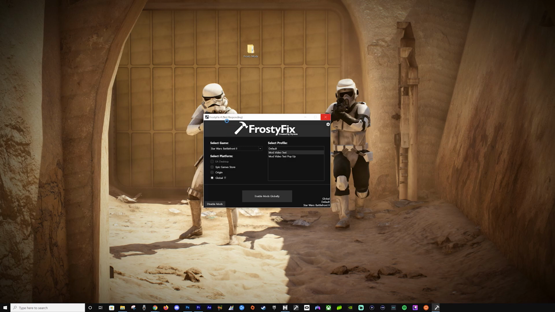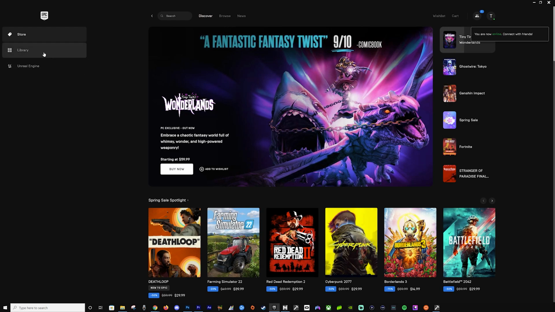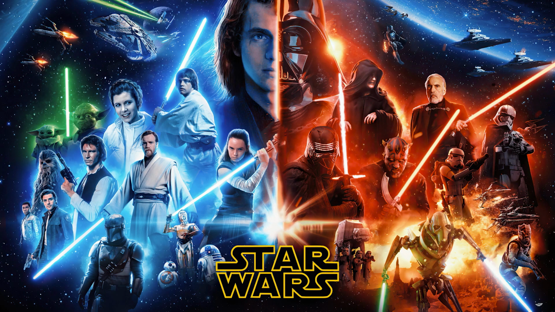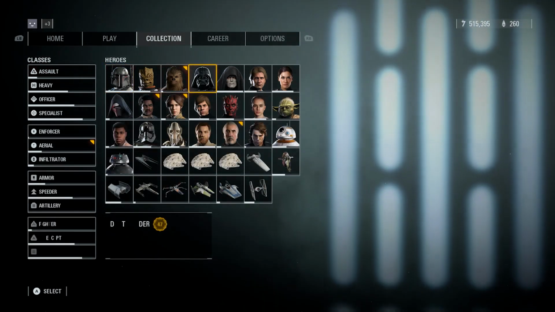Now we can just boot up the game normally, and it will launch with all of our mods. So I launch mine from Epic Game Store, so let's go ahead and do that. Epic Games, Library, Battlefront 2. So as you can see here, the game is booting up, and you can already see by the loading screen the mods are working, but let's just give it a second to load, and we'll make sure our Luke mod is also loaded in as well.